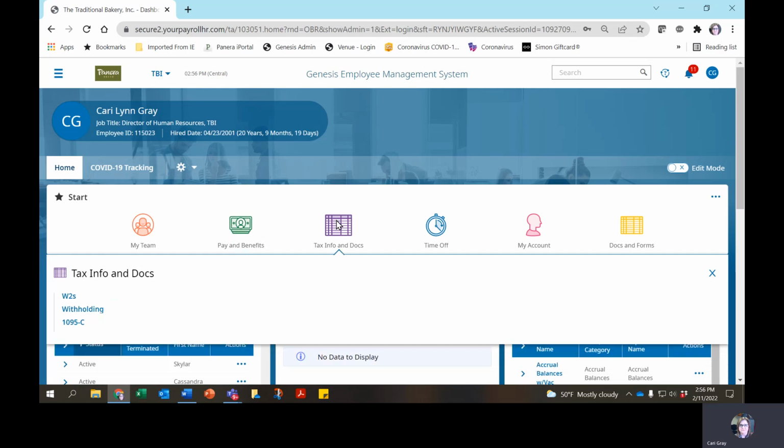Next, we have the tax information and documents. So you have your W-2s, and all your W-2s will be housed here. So even if you work for us for 5 years, hopefully you will, you have 5 years of W-2s here. The withholding, and I'll show you how to make a change there in a second. This is your tax withholding, meaning your W-4 forms. And then the 1095-C, this is the healthcare form that came out with Obamacare several years ago. You don't need it now to file your taxes, but we're required to make it available to you. So back to tax withholdings here.